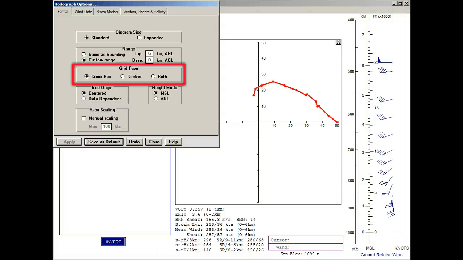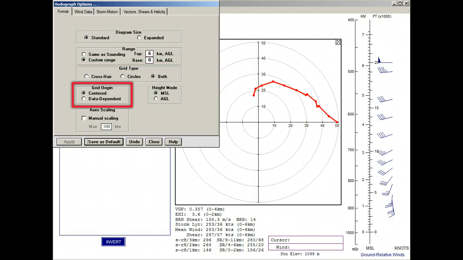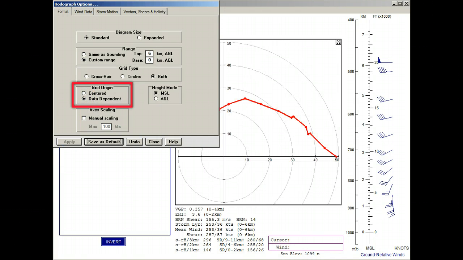Next is the grid type options. We are currently using the crosshair view, so let's select the circles option and apply it. And now let's select the both option and apply that. Okay, now look at the grid origin options. We currently have the centered view with the crosshairs right in the middle of the hodograph. But if we select the data dependent option and then apply it, then we have a much more effective use of the available plotting region.